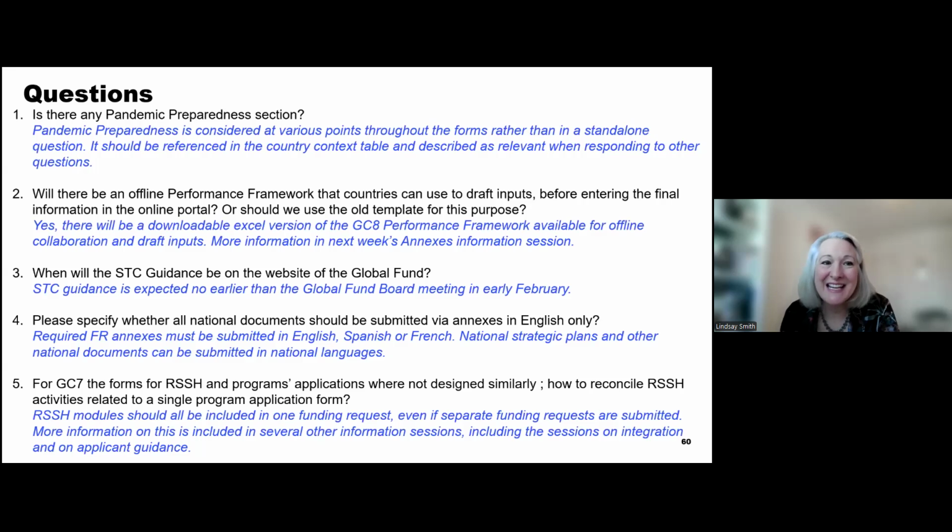Question 1 on this slide, is there a pandemic preparedness section? Pandemic preparedness is considered at various points in the form, but there is no standalone question. It could be referenced in the country context table and then mentioned as relevant when answering the other specific questions in the form, but there isn't one standalone section on pandemic preparedness.